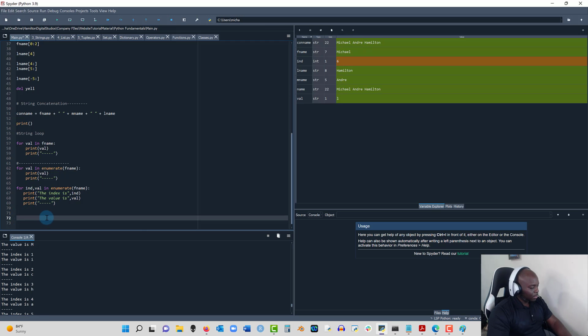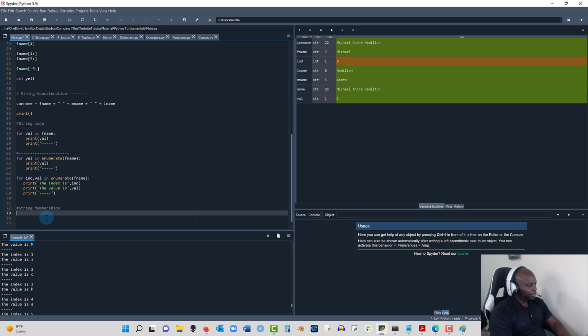So let's type in string membership. That's what the in keyword does. String memberships. So if we want to say, I'm gonna type the string, I'm gonna say Michael in con name. If I do shift enter, not that.